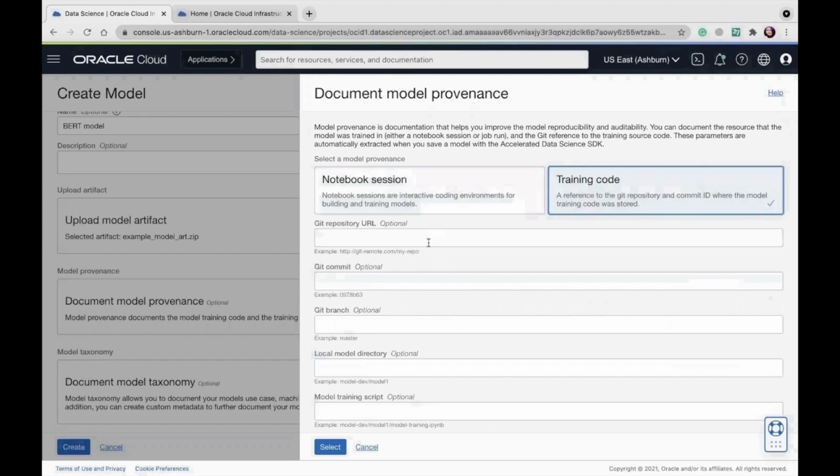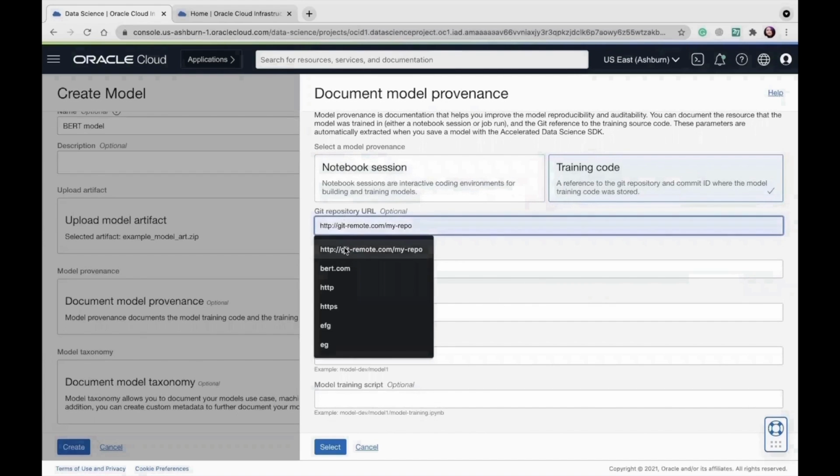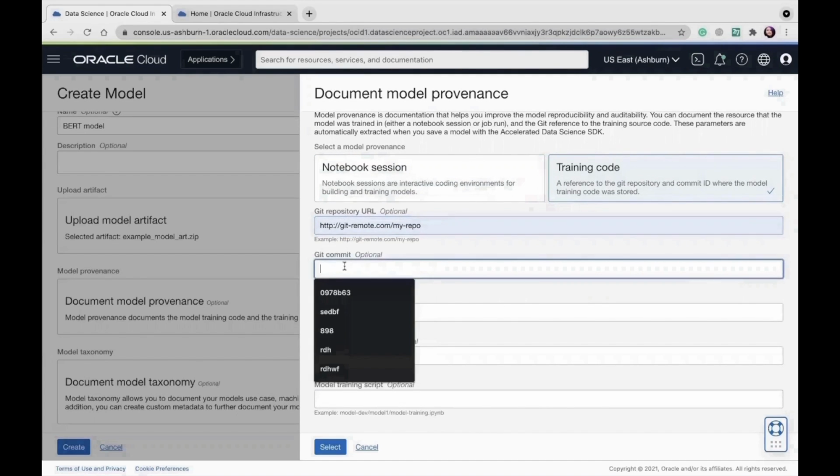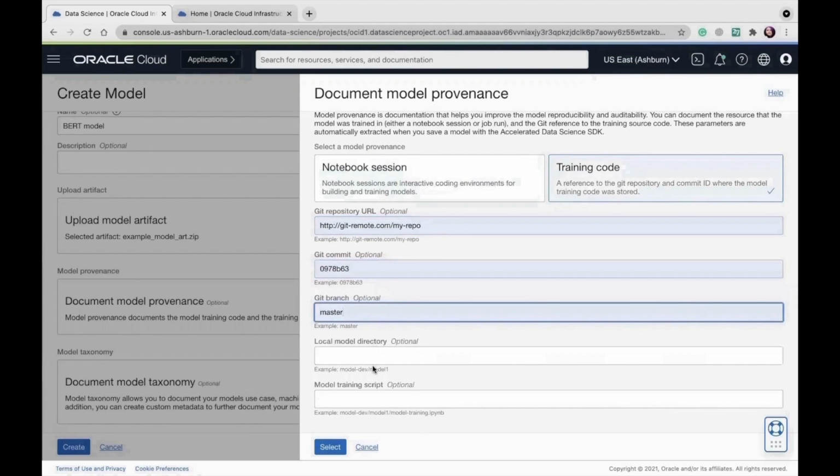You can also document your training code. You can provide the Git repository URL, commit number, branch name, model directory, and also the file name for the model training script.